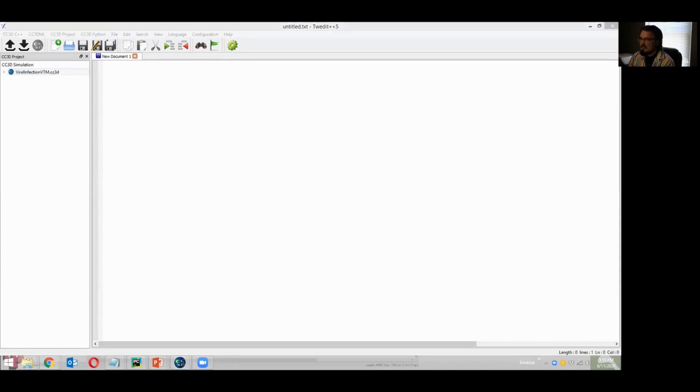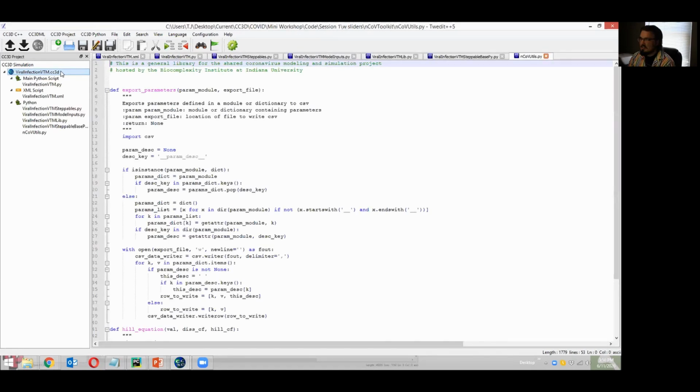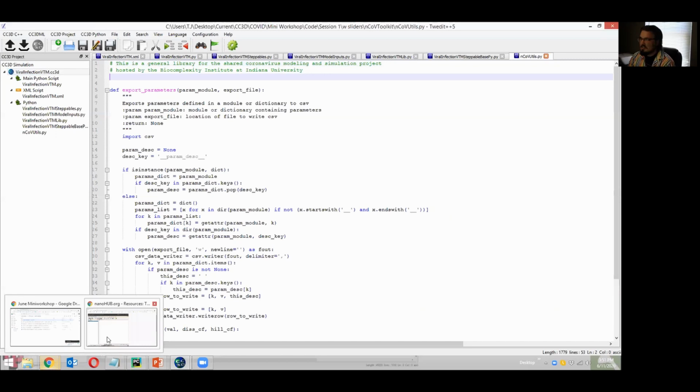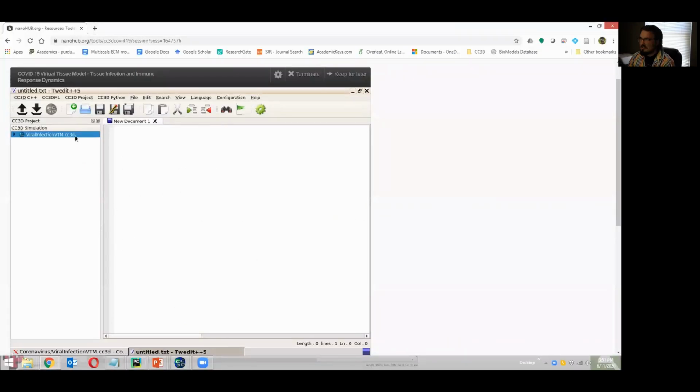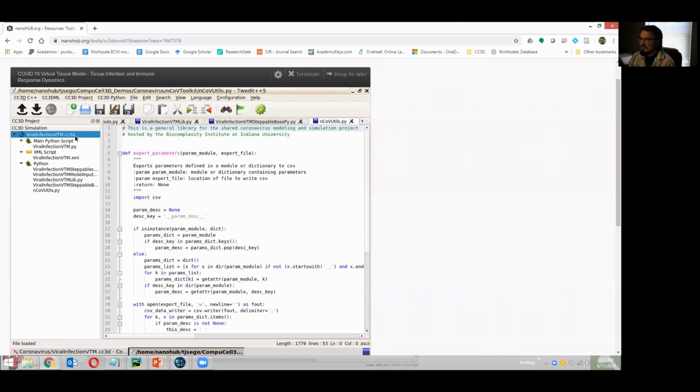Now, to open all the files, double-click that item, viral infection vtm.cc3d, on the left-hand side. Double-click that. That should open an array of different Python files and one XML. This is in my local installation, and in my NanoHub tool it's the exact same. Just double-click that, and it's going to open a lot of simulation files.